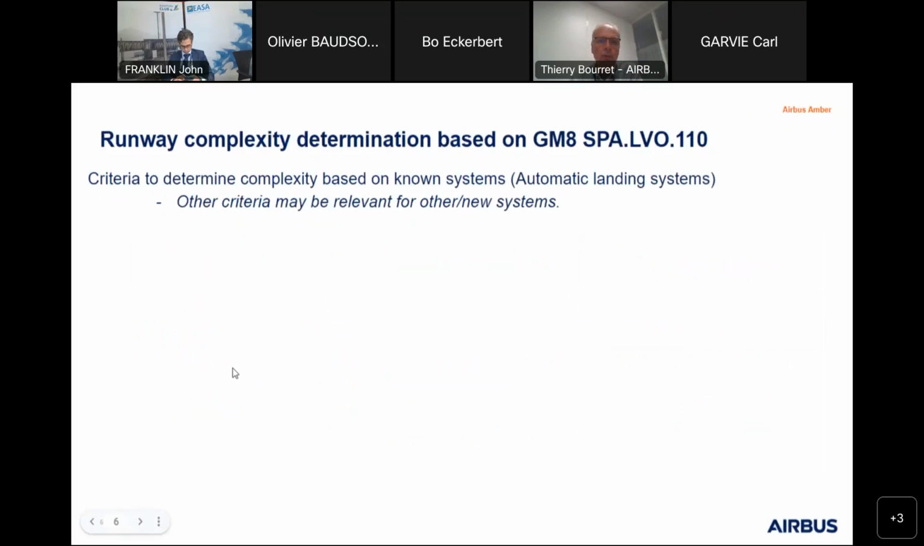So how to determine the complexity of a particular runway? Based on the automatic landing system, we have derived a standard set of criteria that can be used. Of course, those can be adapted to the specificity of the system you intend to use and the specificity of your aircraft, based on the available data.